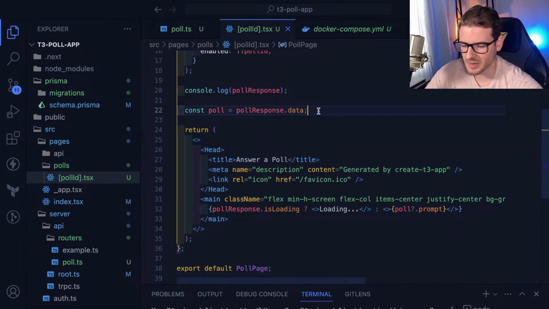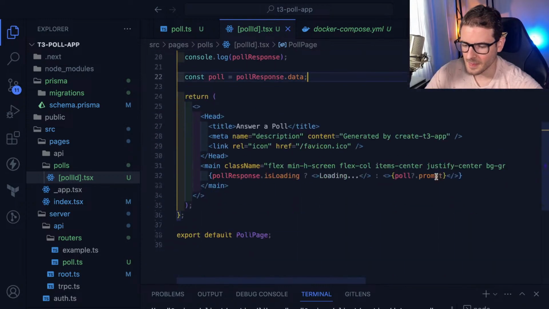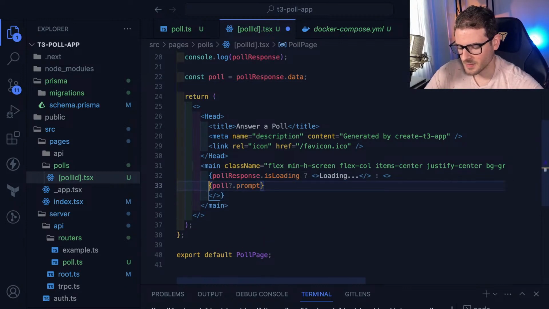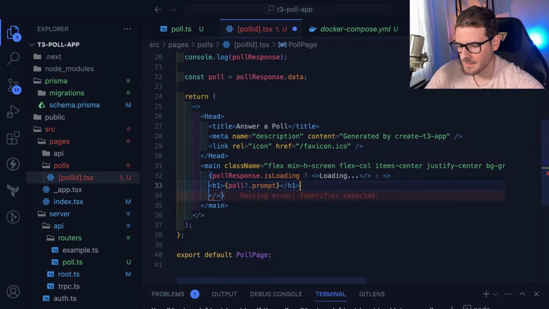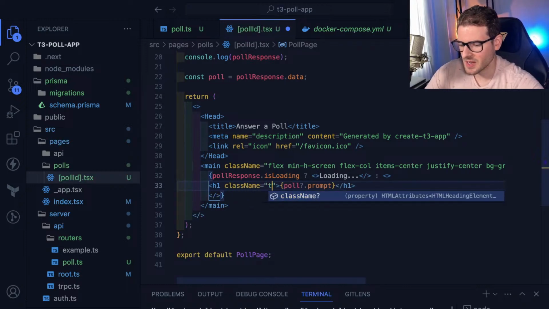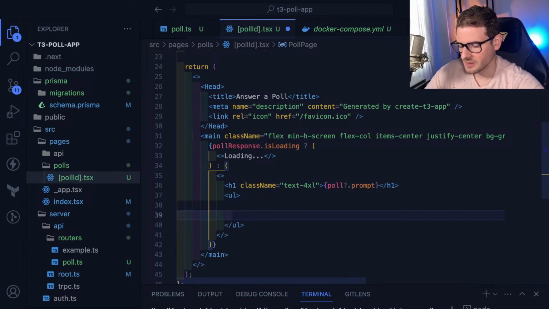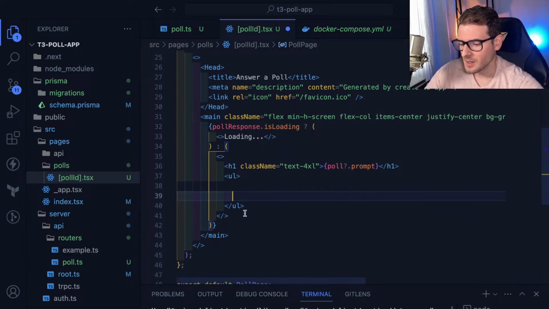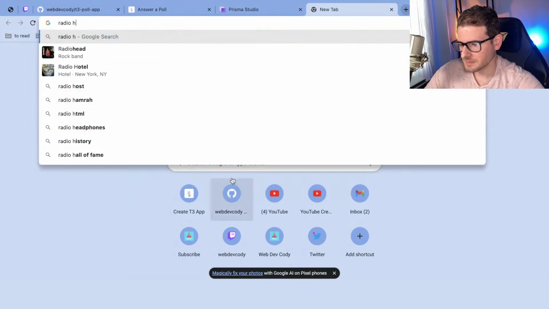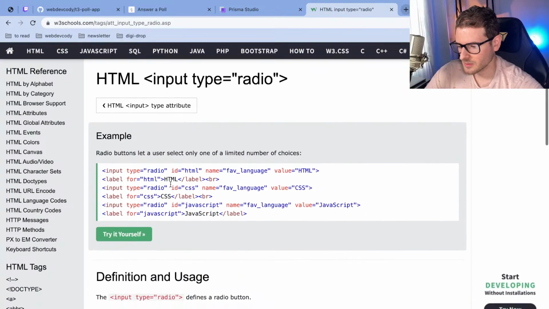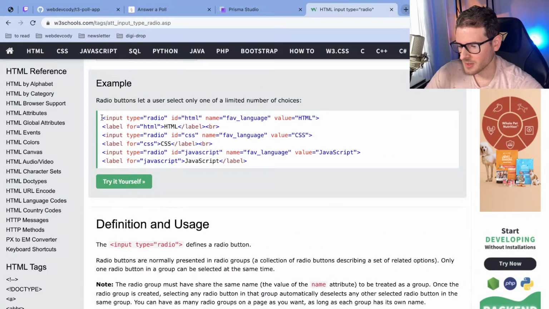So if I wanted to loop over the answers, we could potentially do that here. So we've got the prompt. Let's make this an H1 so it's more proper. And I'm going to give this a class name of text-4xl. And then we're going to put an unordered list, and we're going to put buttons because we want, well, I guess we could do radio buttons, couldn't we? I need to go Google that. I don't do radio buttons that much. I know it's just input type radio. It might be a little bit different. Yeah, let's just do this.